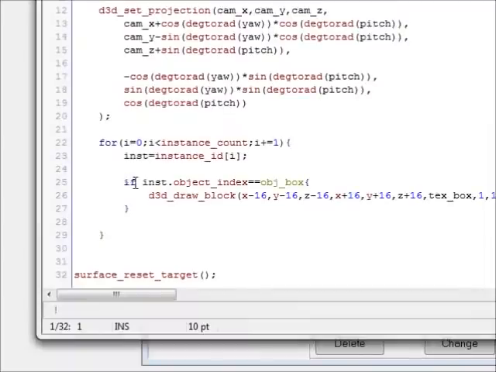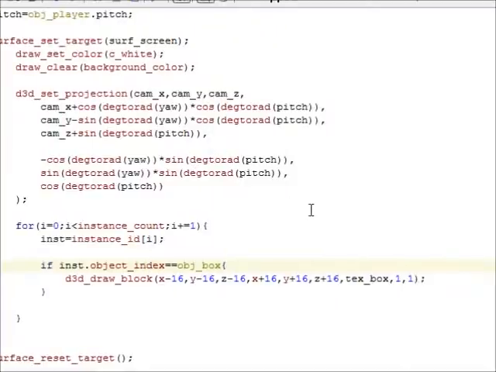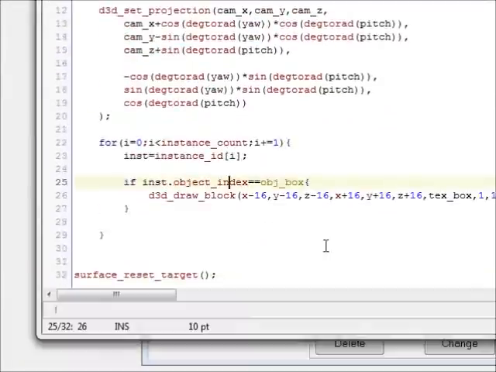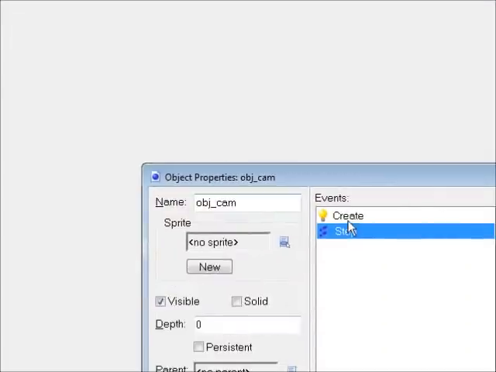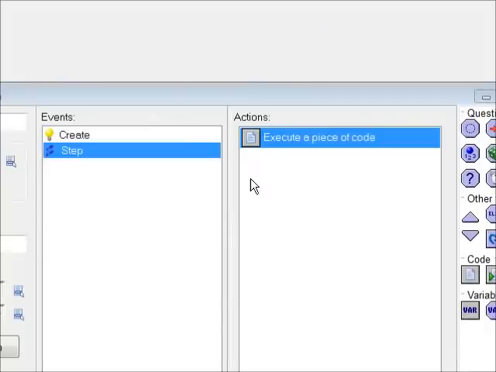So basically, just repeat this right here. You say else if inst object index equals something else, then you do the drawing event for that something else. And so this all gets drawn to the surface, and then surface reset target. Now we need to actually draw this surface onto the screen.